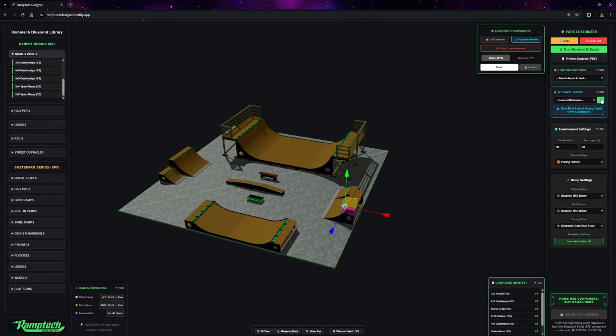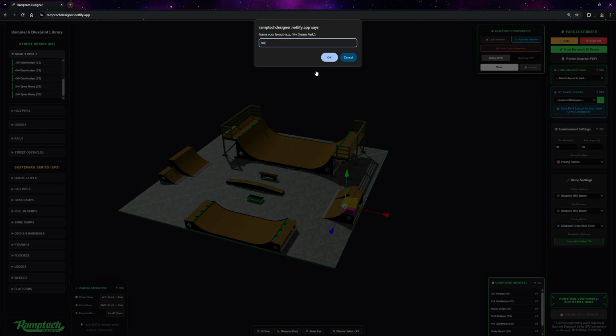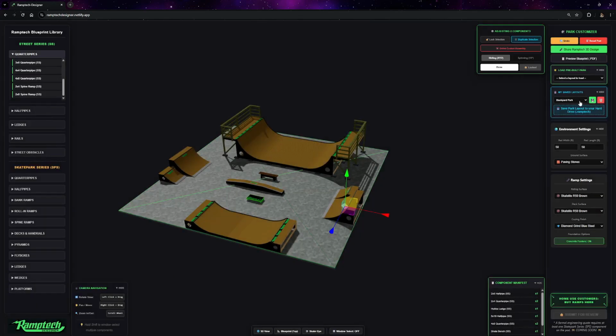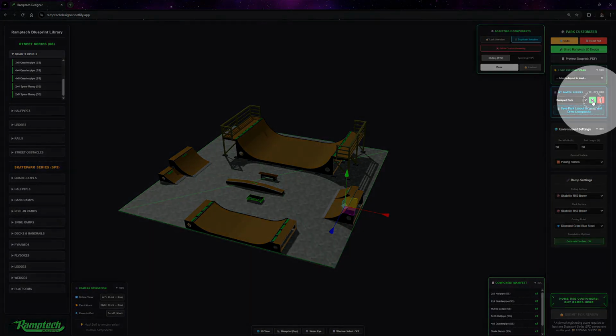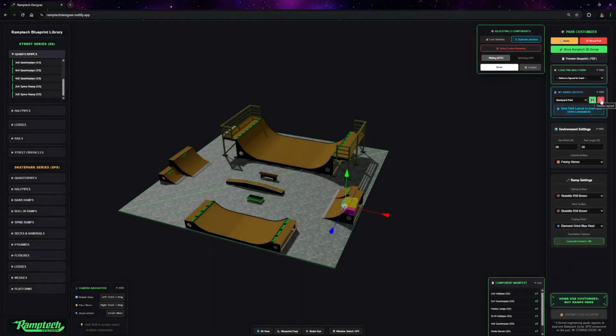So let's click the green button here. Let's give it a name. We're going to name it Backyard Park. It's going to give you a little dialog that says layout Backyard Park successfully saved. Now you'll notice that your saved layouts say Backyard Park and you get a save over button. This is the overwrite button. Also the trash button.